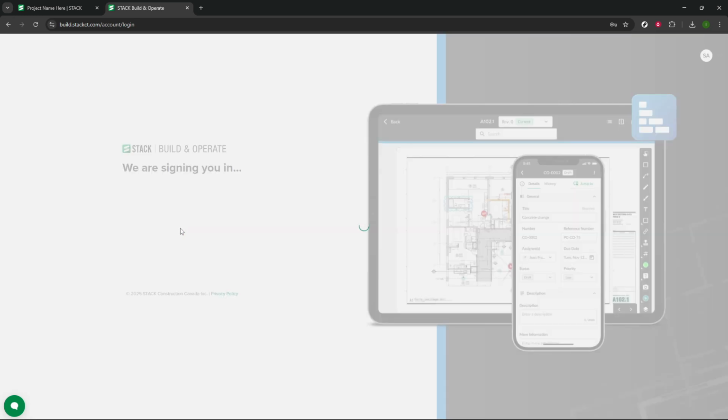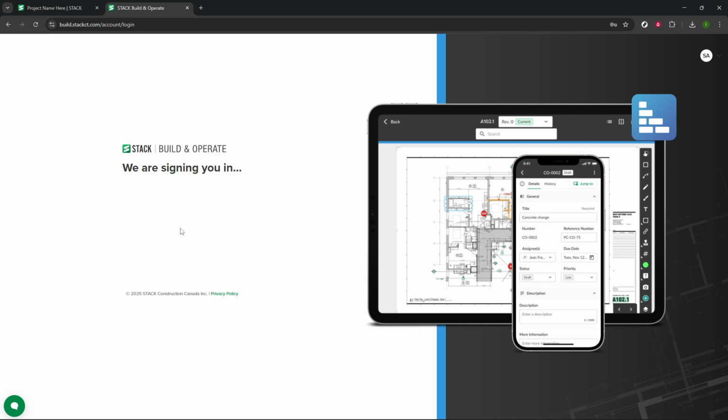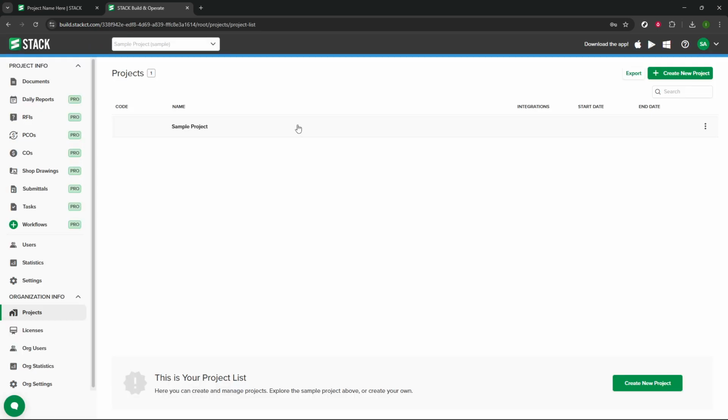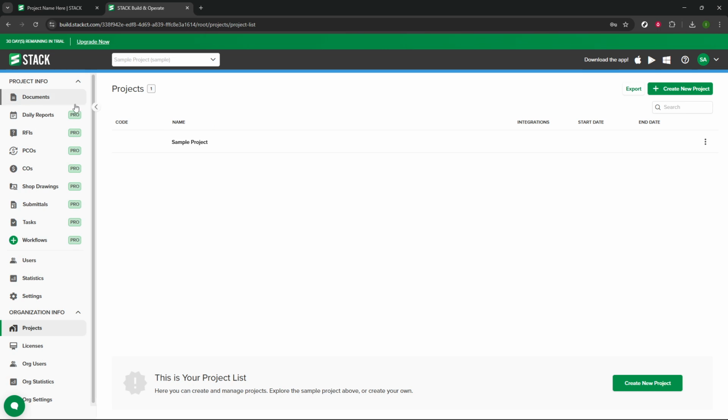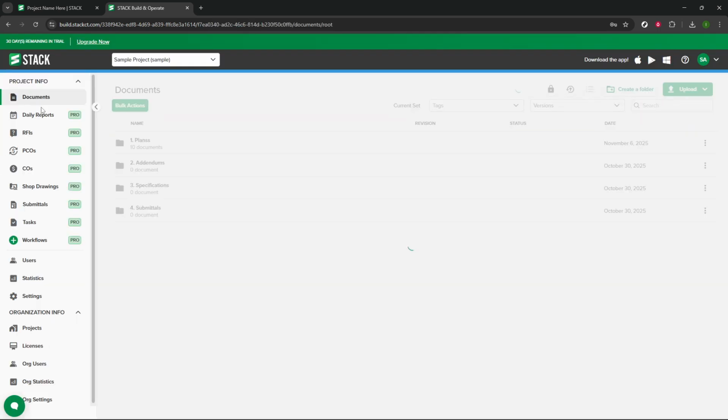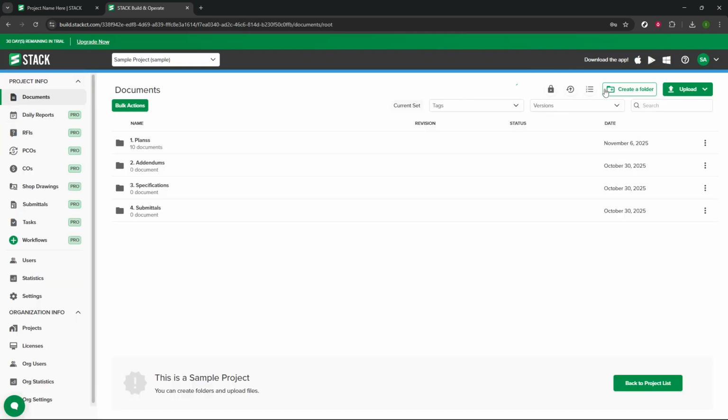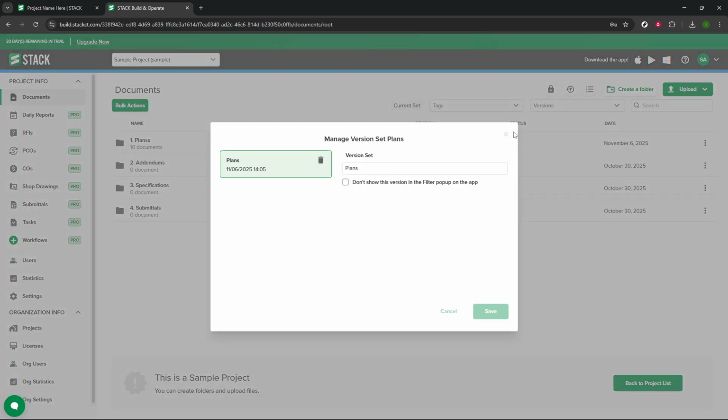Now that you're logged in, find the section labeled Documents and click on it. This is where you'll manage your document versions. When you're on the Documents page, look for the Manage Version Sets icon. Clicking on this icon will let you see the version sets you currently have. From here, separate actions can be taken depending on your need.